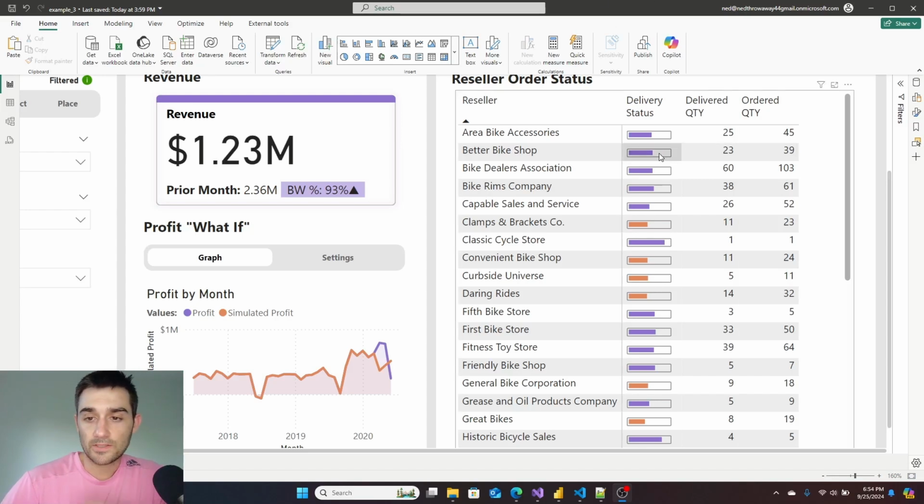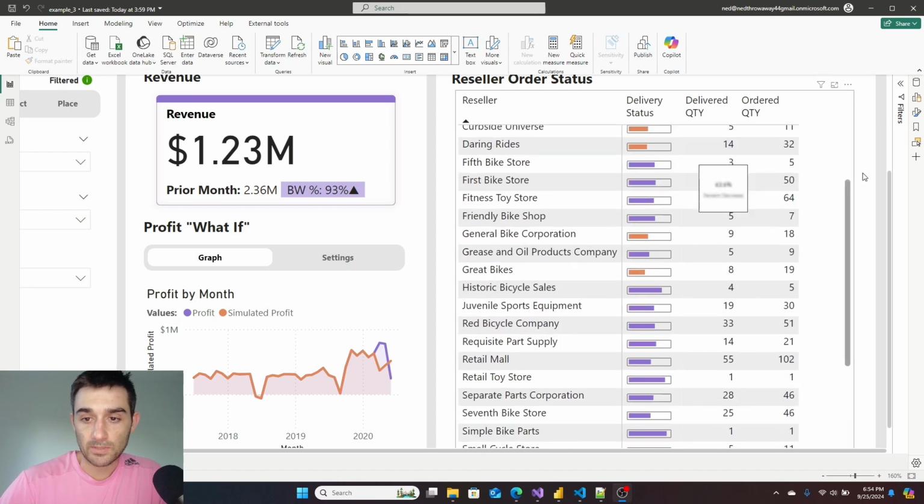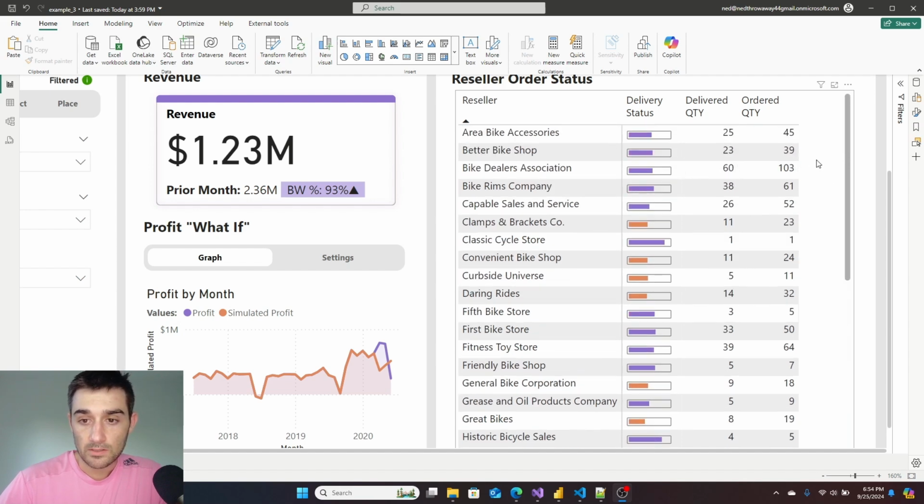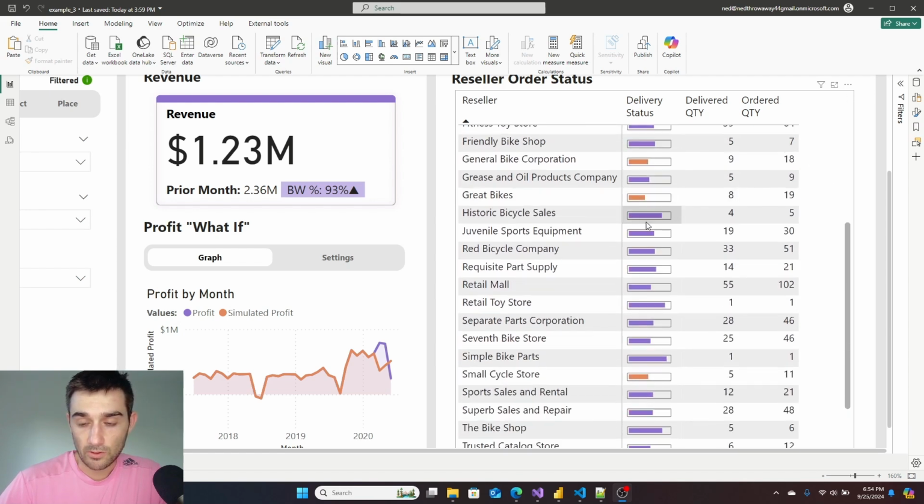Today I'm going to be showing you how to build out these status bars. Now these status bars are in a matrix and they are completely dynamic. So if, for example, I roll over this one, it's going to show 81.2% delivered versus one that's slightly smaller is going to show 47.8.